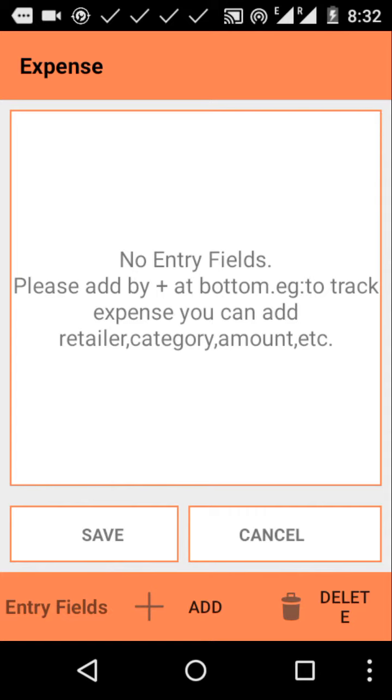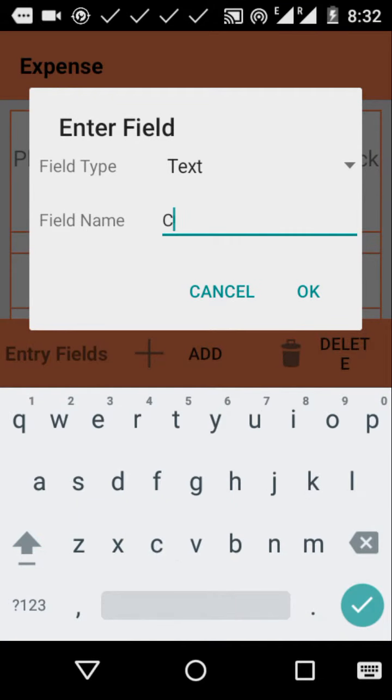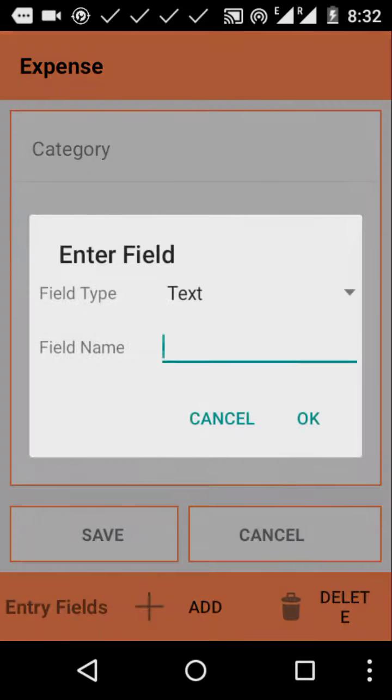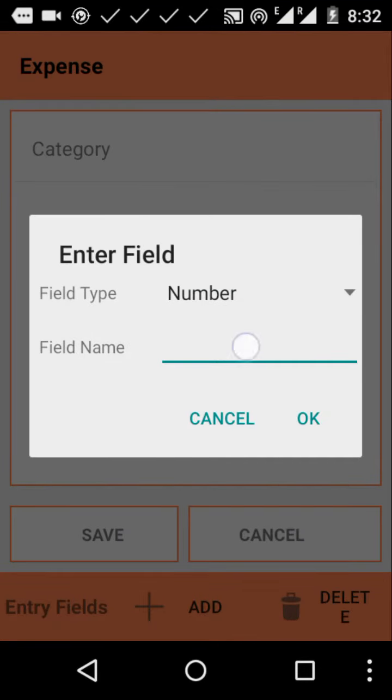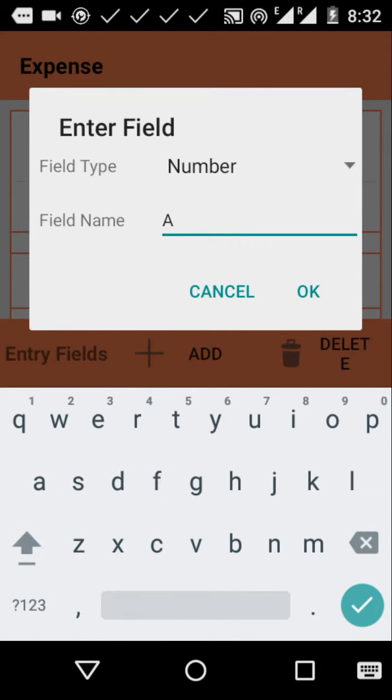So as per expense, what are the expected fields? Maybe category is the important one. Next, amount. The field type is number, and amount is how much you spend.